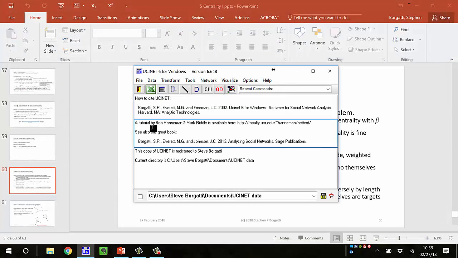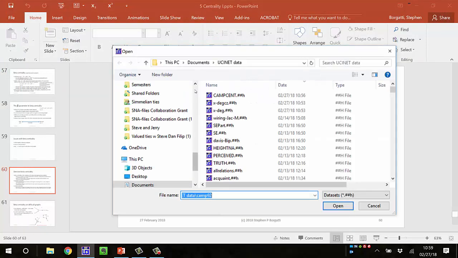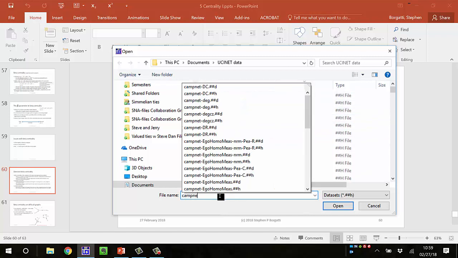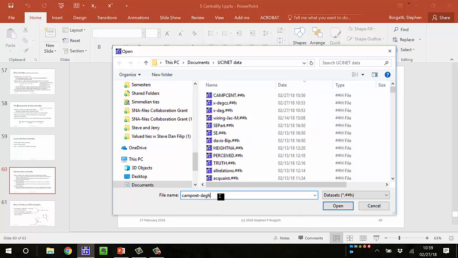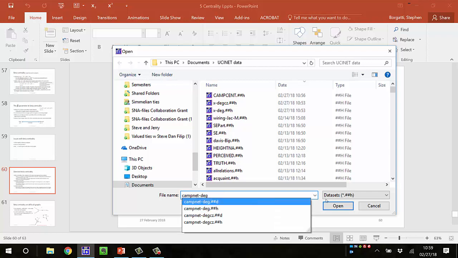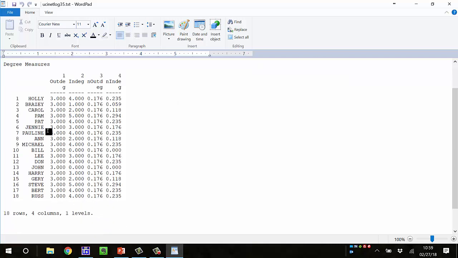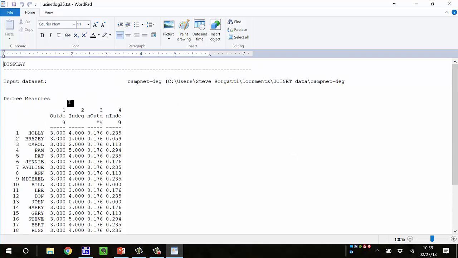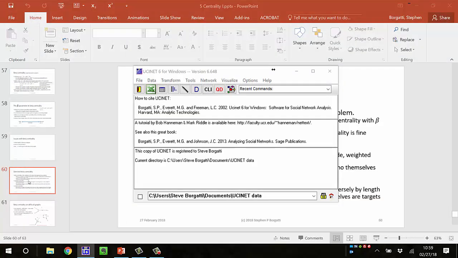So I close this, and I could now display CampNet DEG. There it is. And that's the same output as we had before. But the point is, because it's a data set, there's more things we could do with it. We could actually correlate it with something, or we could send it over to Stata. For example, I like to go to the CLI.